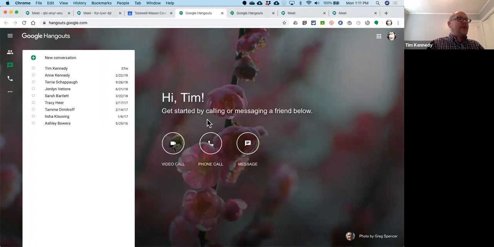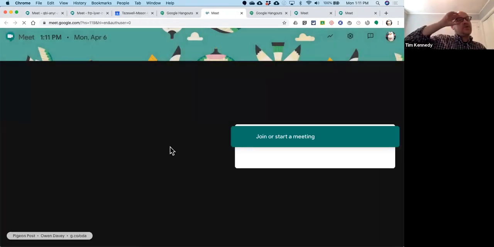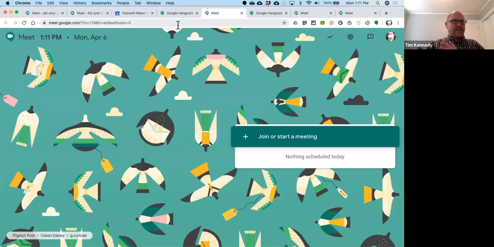But then from this page, if I click video call, it's going to actually take me into Google Meet. And that's where it now has switched products. And it gets confusing because people say, oh, I'm using Google Hangouts. Well, technically, they started in Google Hangouts, but now they're in Google Meet. And they are two different setups and software. So I just want to make sure everybody understands that because I get a lot of questions about that.